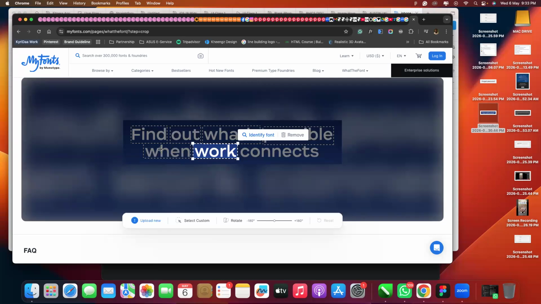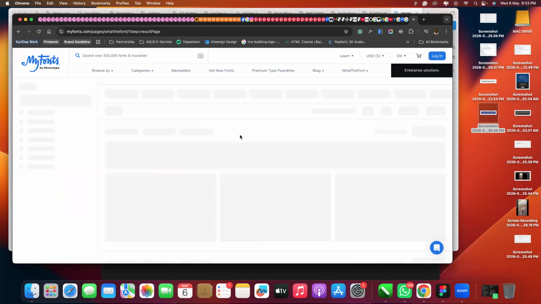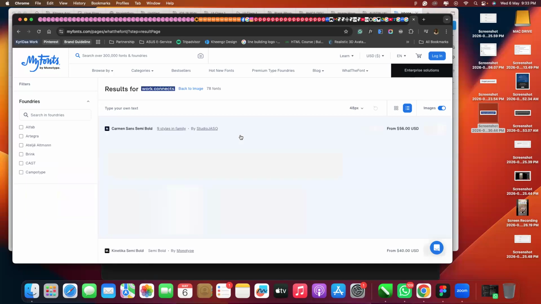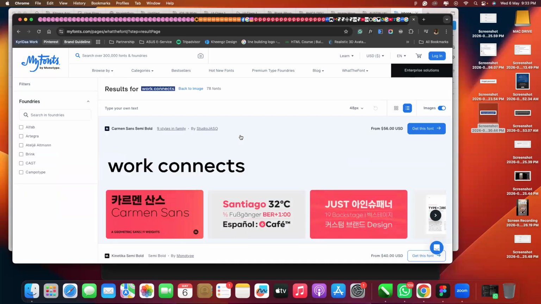Click on this one. Let's say I want to search for, okay, let me just work on this too. I'm going to extend this to cover both of them. So I want to search for these two words together. This one that is highlighted, I'm going to click on identify font. It's going to take its time to search the web and try to find what font best matches that description. Sometimes it might give you the exact font. It might give you a font that looks close.